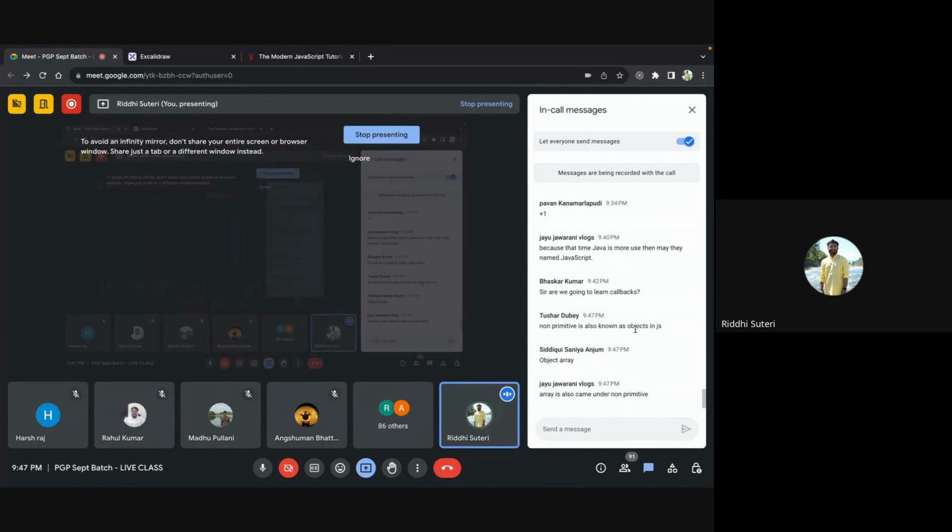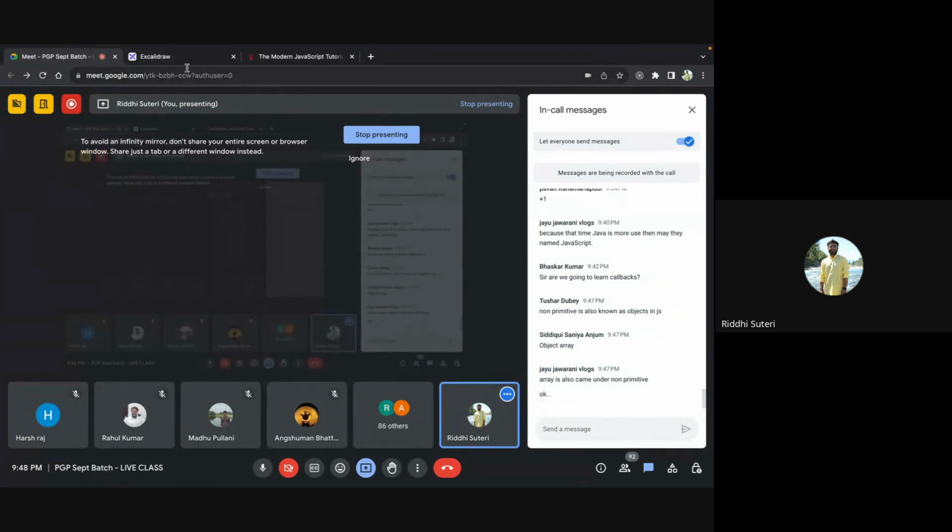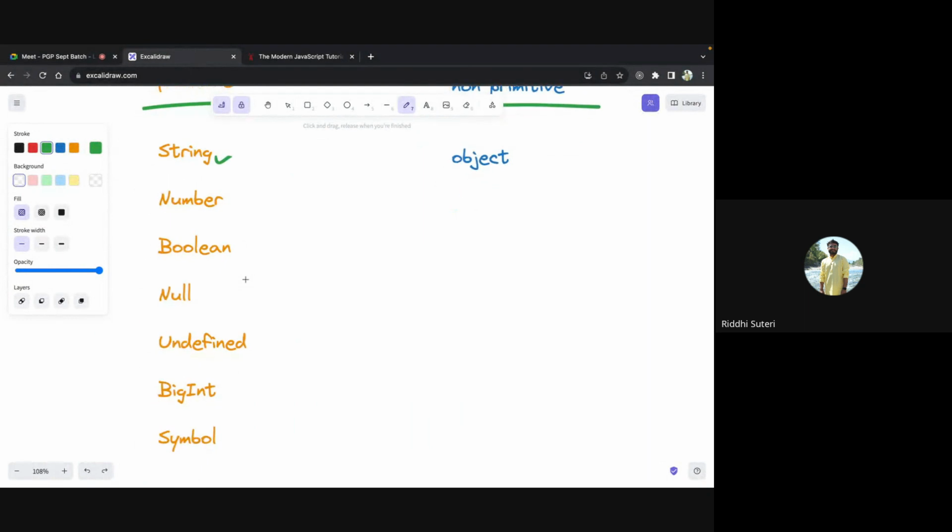Non-primitive, yes. Arrays, arrays is something that is also a part of object, right? Right now, you might be thinking object is different, array is a different data type. No, array is not a data type here. Array is again a format of object only, right? We'll talk about how array is itself an object, but that will come later. This is the broad categorization that we have right now.